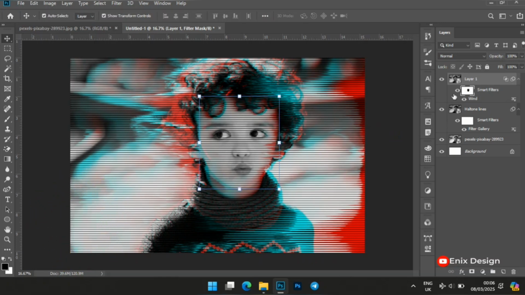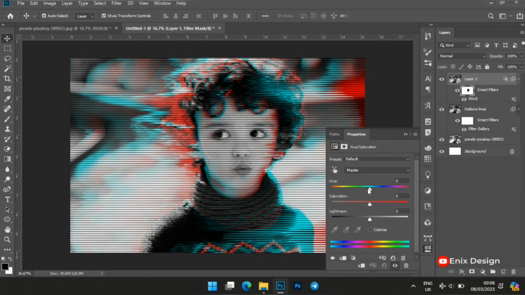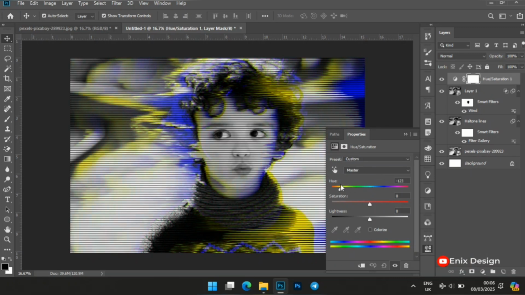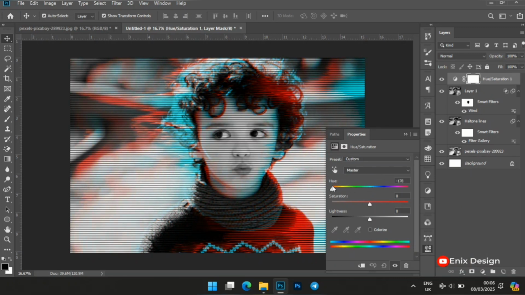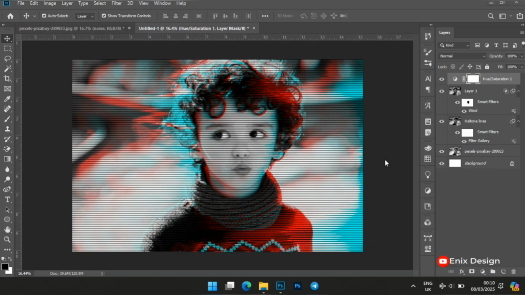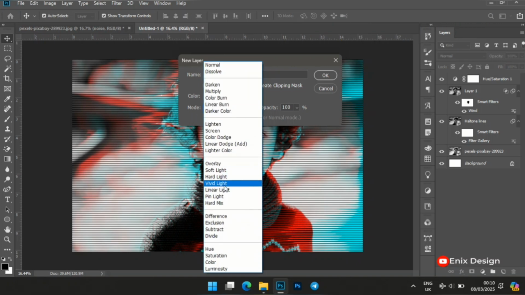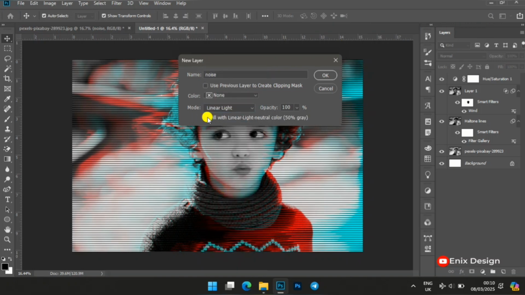Then after doing that, if you want to add hue and saturation, if you want to change the color of the effect, you can see, just go to hue and saturation, then change it just like this. Then after doing that, on our keyboard we press Ctrl Shift N. You name it noise. Then we change the mode to linear light.